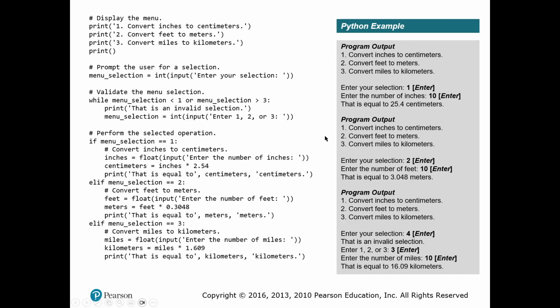Here's the example of the output of this program, but I walked you through it just now. So if you want to look for yourself, this is how your program will look with certain selections.